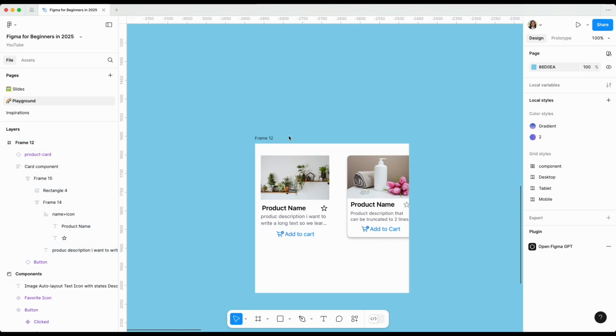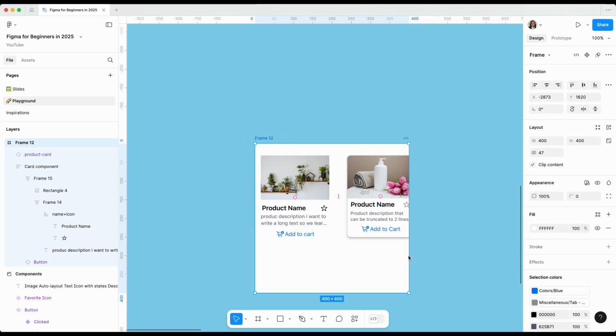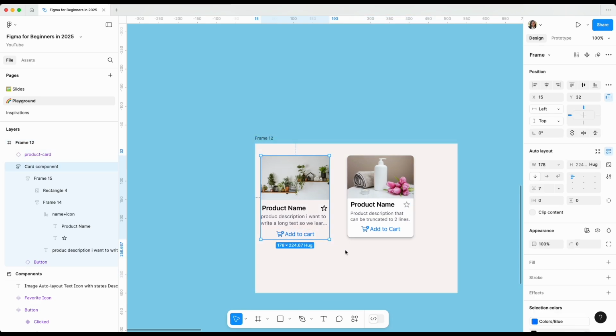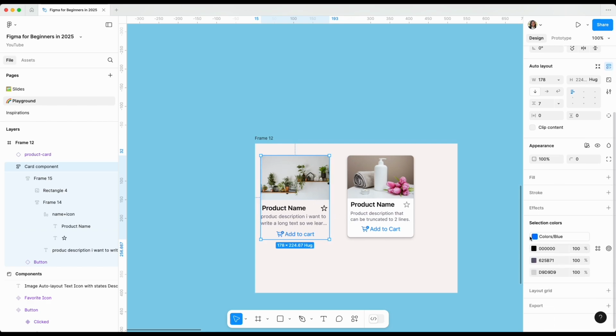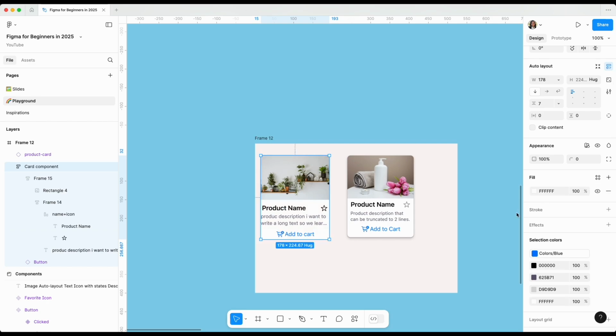So let me select my frame to make things a little bit more visible. I'm gonna make this frame bigger and change its color just to see how my card is behaving. So now I can see with that background that my card doesn't actually have a color. I want that component to be white. So to do that, we need to come to the fill here, click the plus icon and add a white background. You see that already happened.